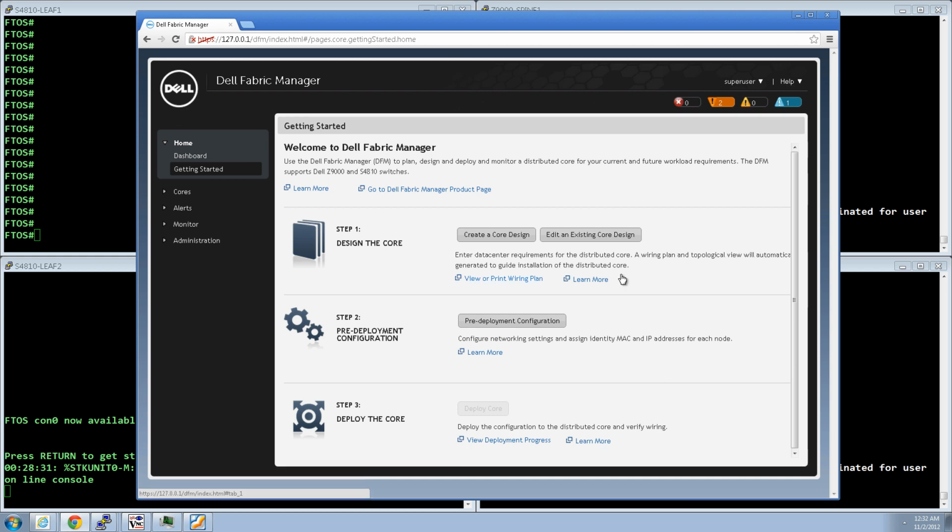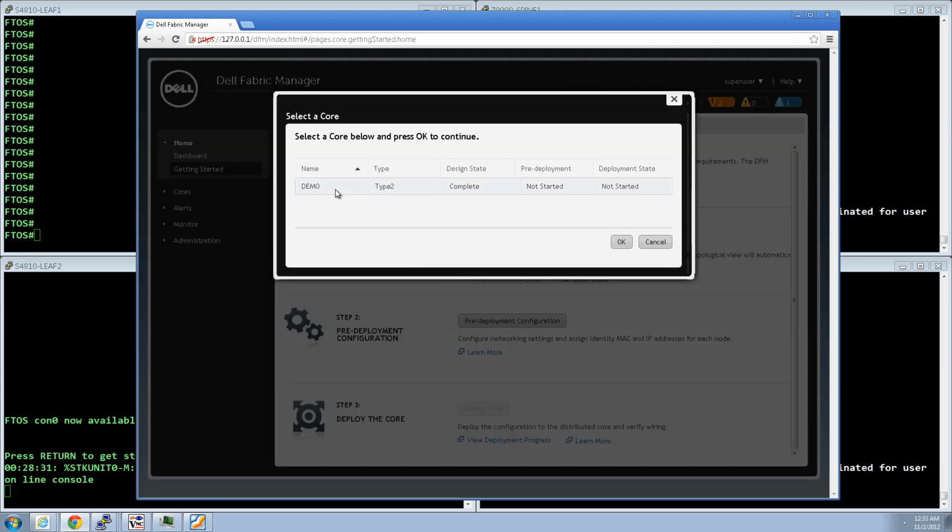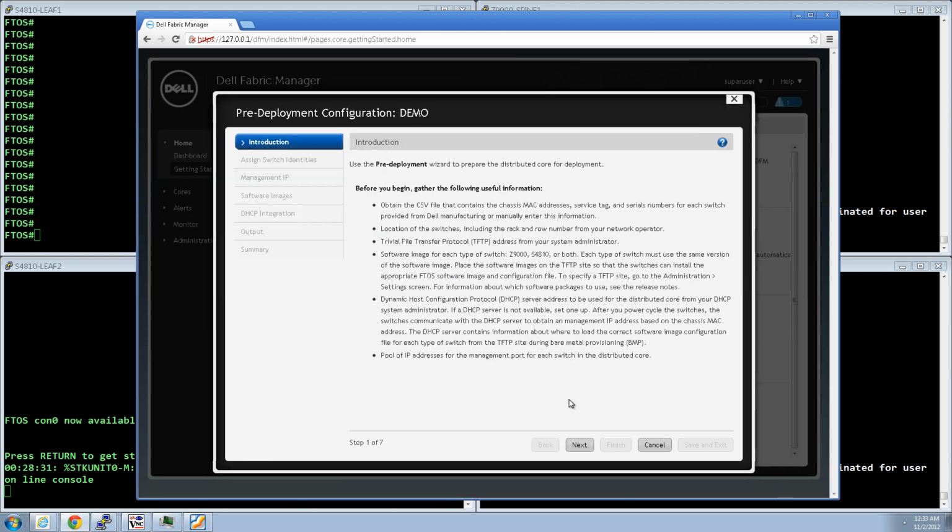Okay, now we're done with the design. So what I'm going to do now is begin the deployment. I'm going to go to step 2 here, which is the pre-deployment configuration. So I'm going to start that. Here's the demo fabric I just designed. I'll choose that and click OK.